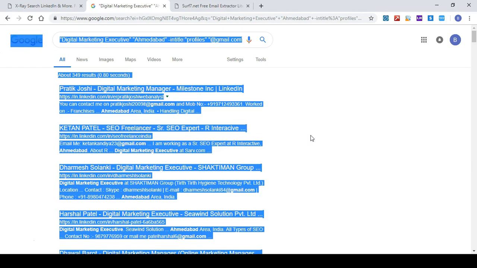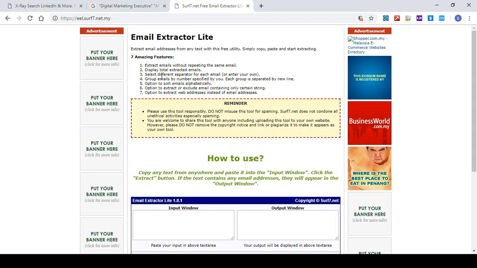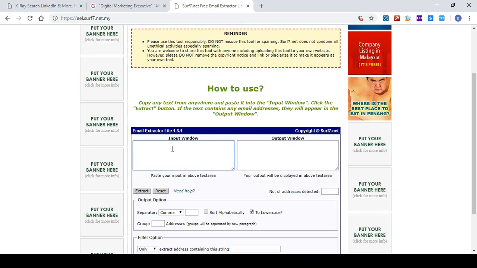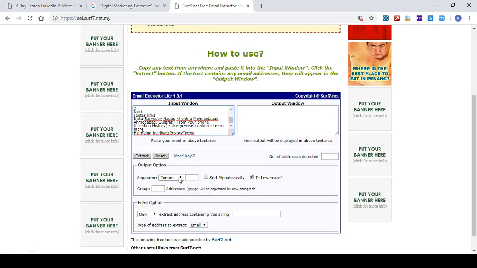Press Ctrl A, Ctrl C. Go back to surf7.net and press Ctrl V over here. Separator, select new line, sort alphabetically, and then click on the extract button. So now all the email addresses are extracted here in the output window, and you can use this email data for your bulk email marketing.